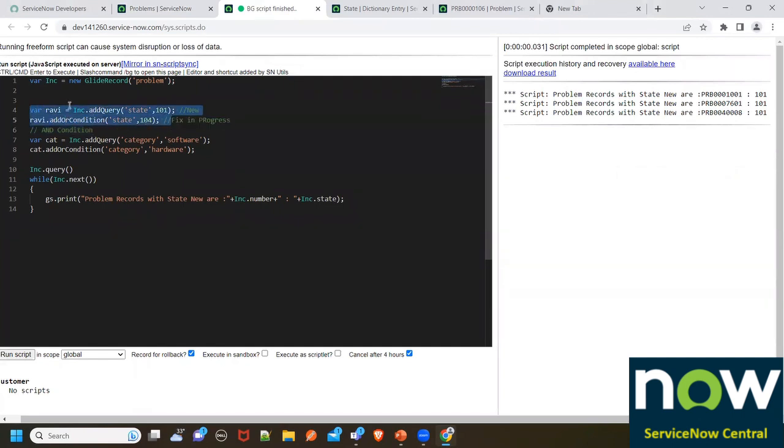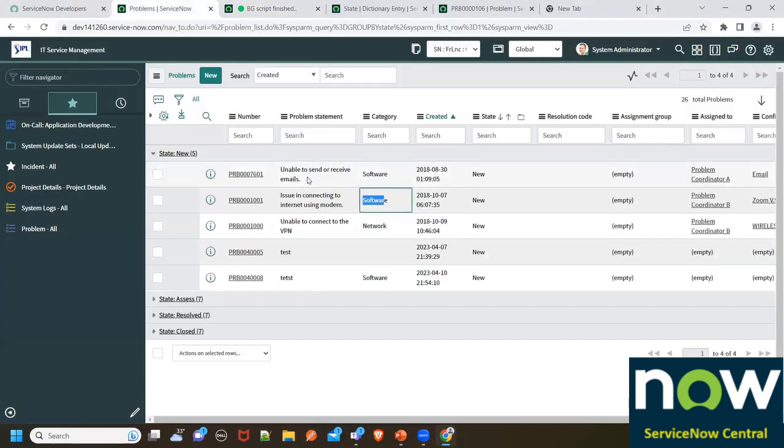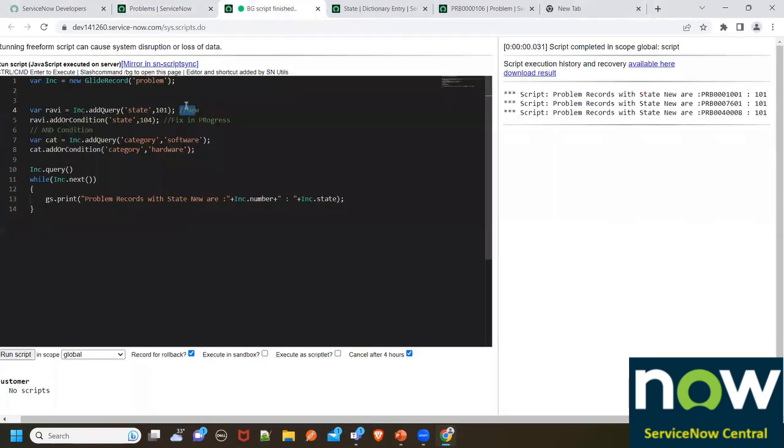The system was checking whether any problem record with the new state or fix in progress is present. So it found that there are total 5 records which are in the new state, first condition. So it got 5 records.